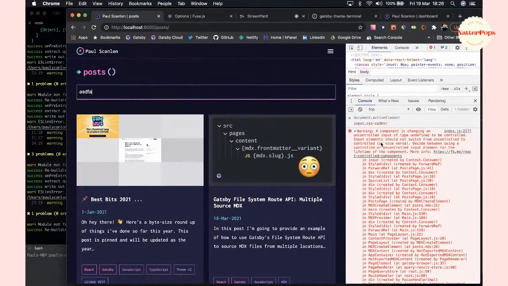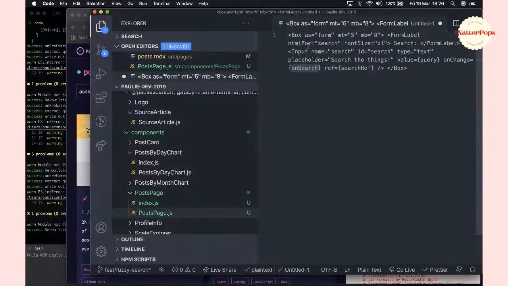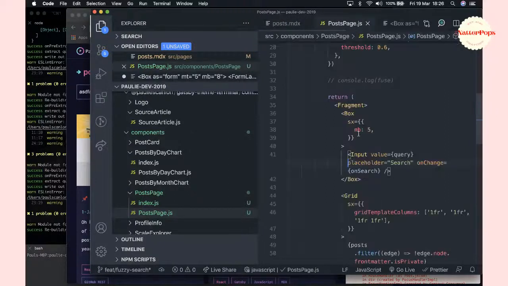Yeah. What am I missing on an input? What did you have? You got it, that's it, I think. You got it all there. Values, query, on change. Okay, so why am I getting that error then?